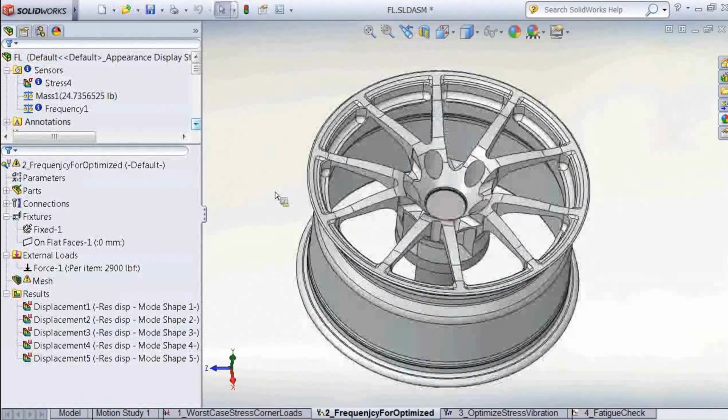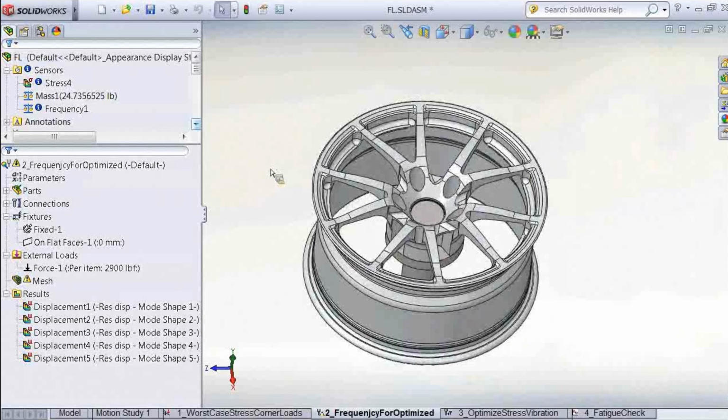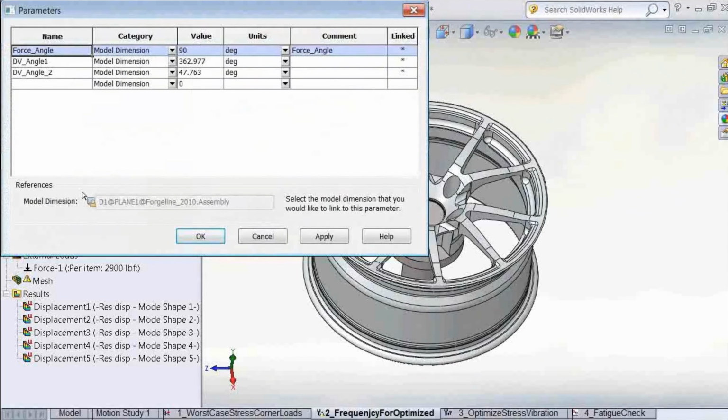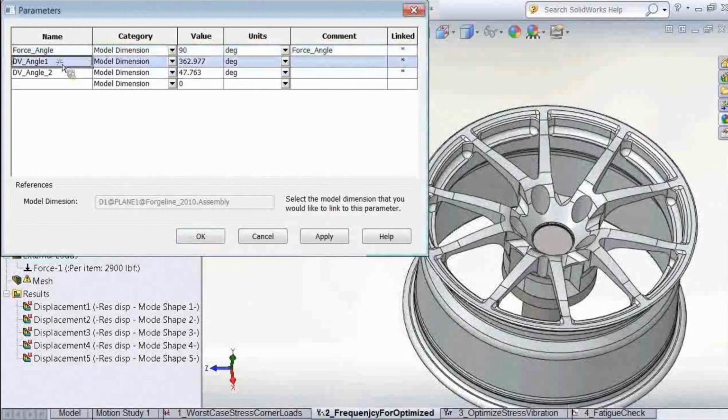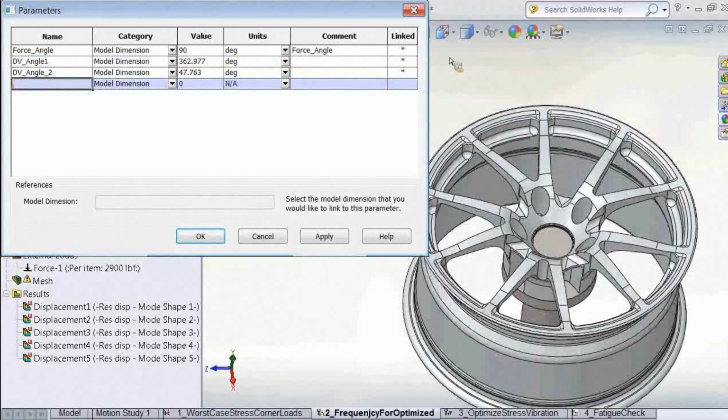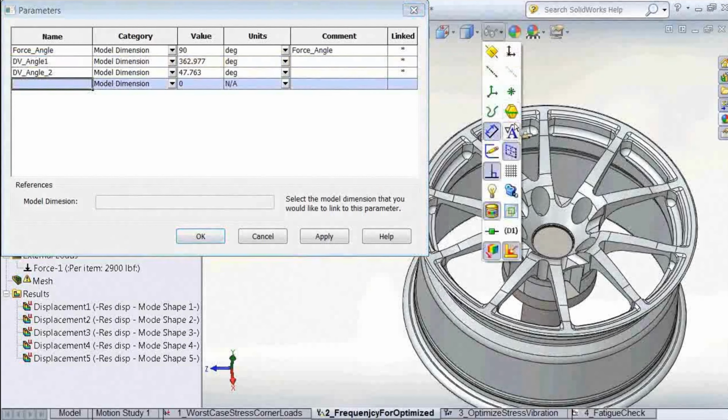But also, how do I make this model change? I'm going to use my SOLIDWORKS CAD parameters. They could be from features, or they could be from a sketch. And in this case, you see that we have two angles that define geometry. And if we want to add another reference, we can just display our annotations.